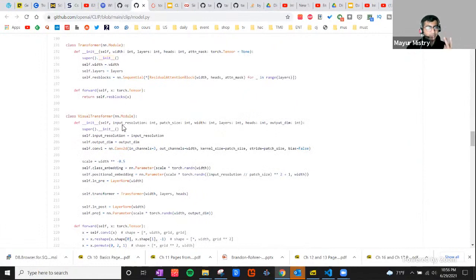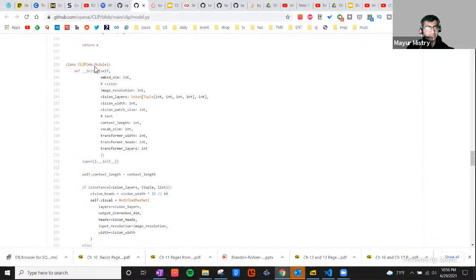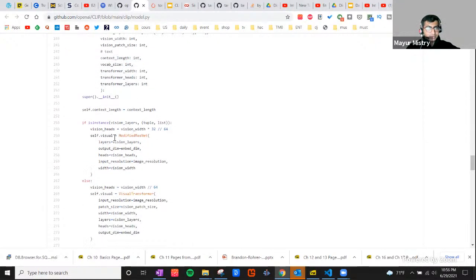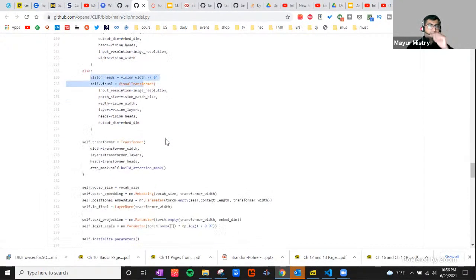Cool. So, the transformer and the visual transformer, and this is how all the functions we defined earlier are built. There are image resolution and embedding dimensions, which are for the image part. This is for the text part, for the transformer and context length. And we have these vision heads.